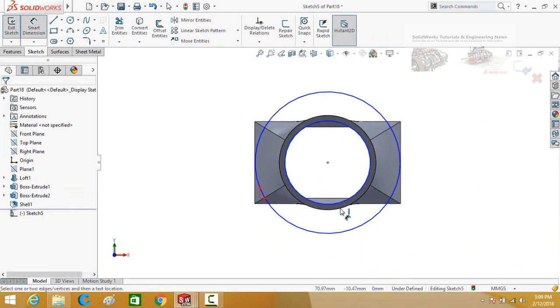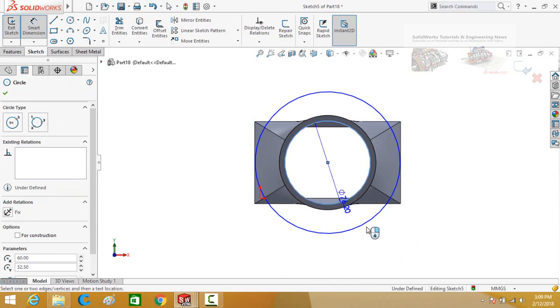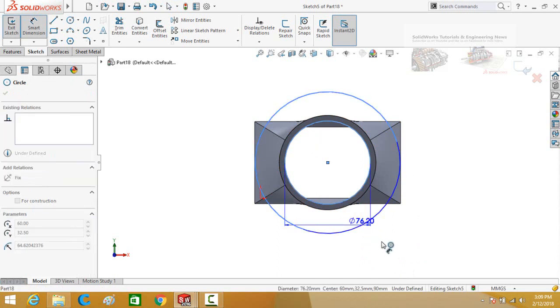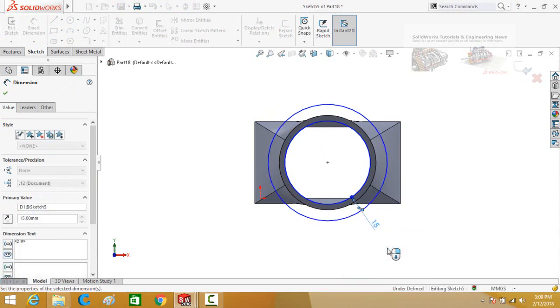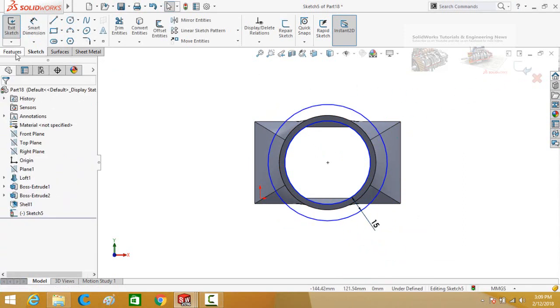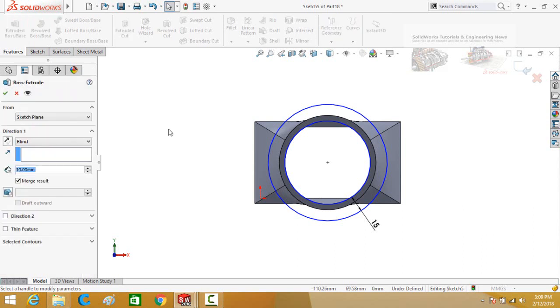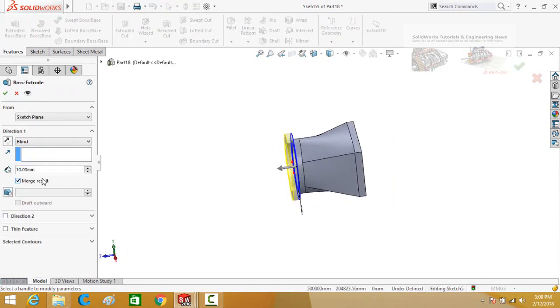Now define it. So this would be the flange. The distance is 15 millimeter. Now go to Features tab and extrude it up to 5 millimeter. Press OK button.